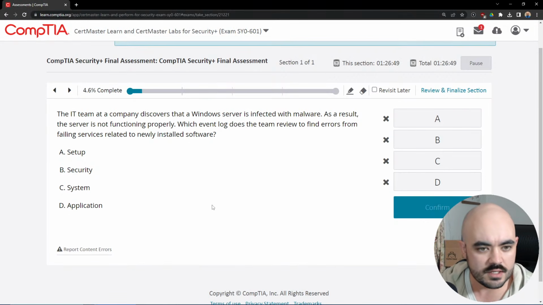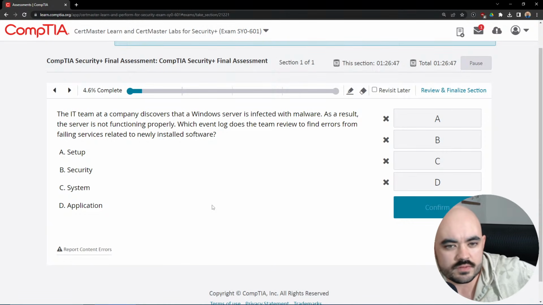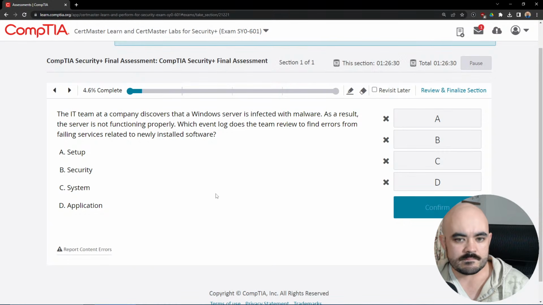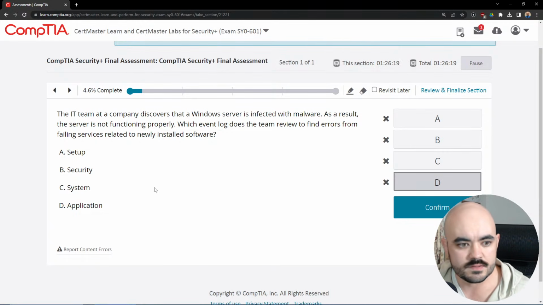The IT team at a company discovers that a Windows server is infected with malware. As a result, the server is not functioning properly. Which event log does the team review to find errors from failing services related to newly installed software? Newly installed software, I would think application logs.